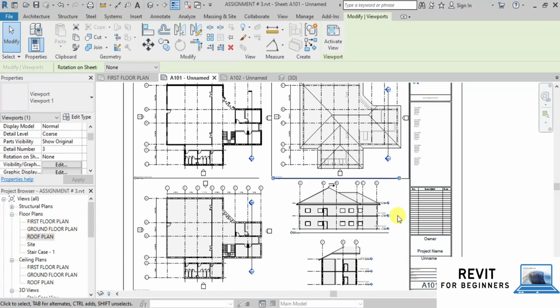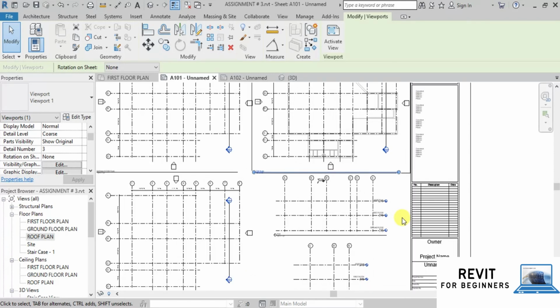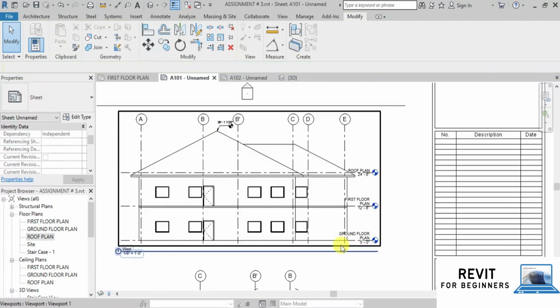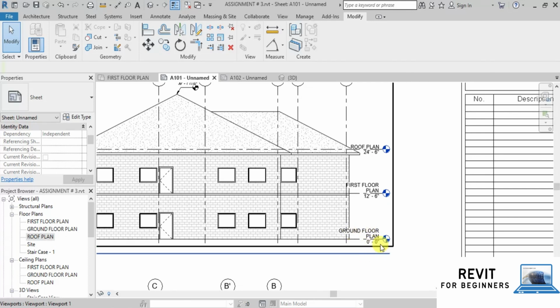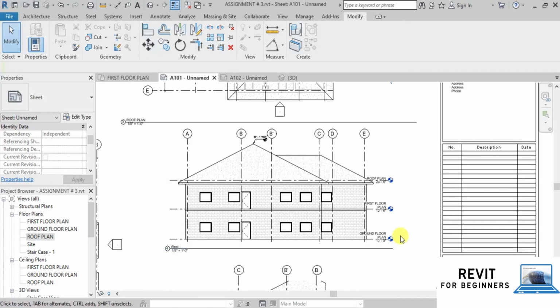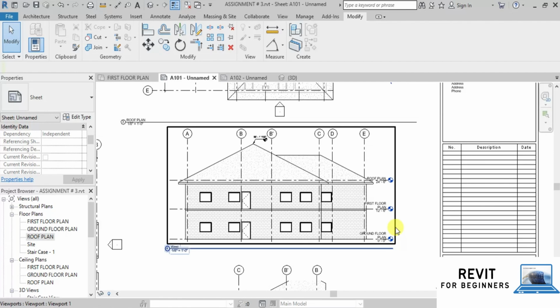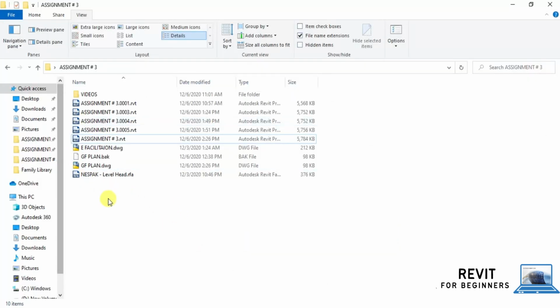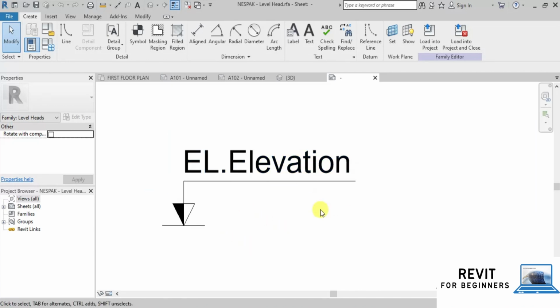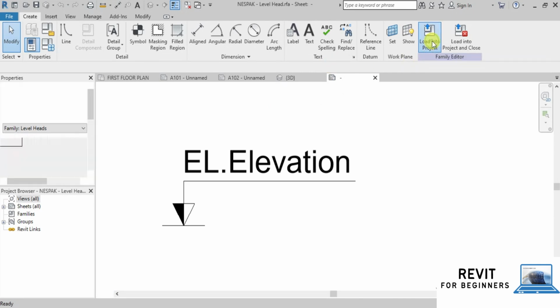Now if we zoom our elevation view, we can see the title is also visible here. This bottom level is showing as Ground Floor Plan. Now, if we want to change this level head, we will open level head file provided in the description below. We will click on this level head family and open it. This is our custom level head. We only want to show the elevation. Now click on Load into Project.